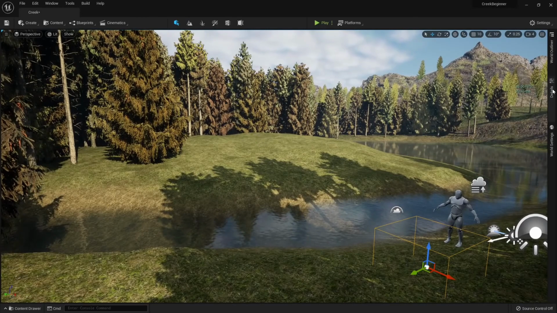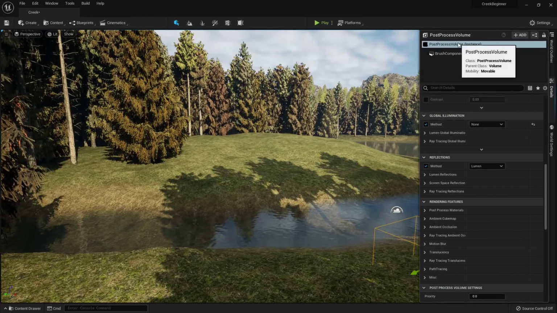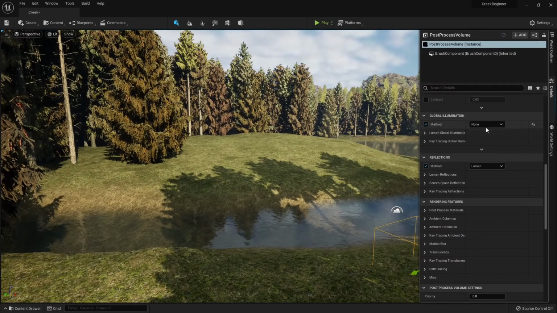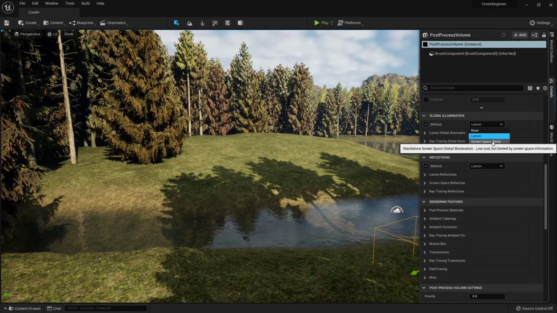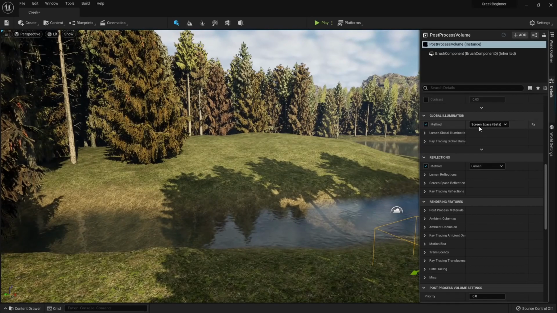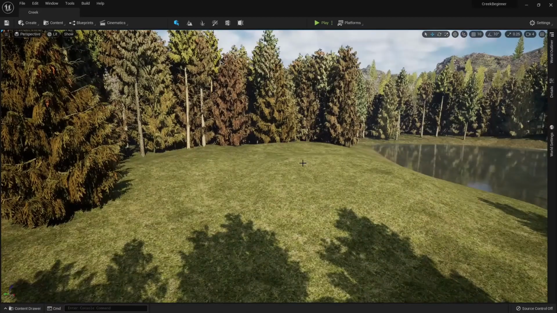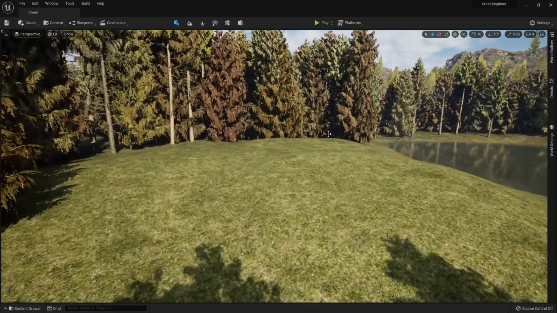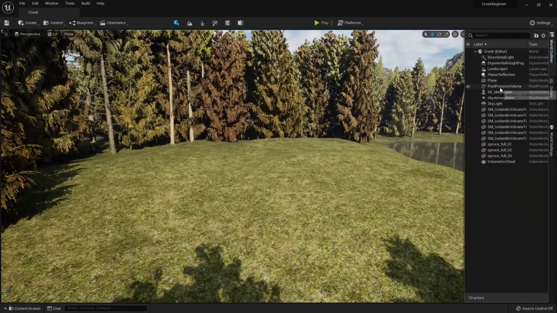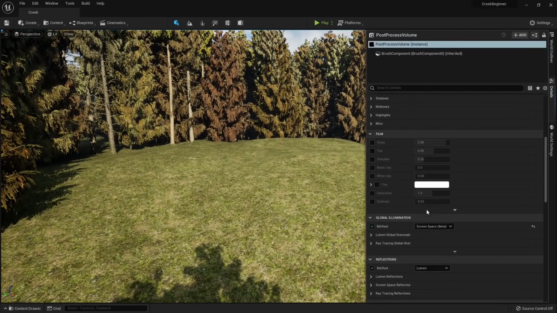So what I want to do is come into details and make sure post-process volume is enabled or selected. And then we're going to come into global illumination method and change this from Lumen, which is what it was at beforehand, to screen space global illumination. So I found screen space, at least for this scene, gives the best quality global illumination. And in case you're wondering what screen space global illumination is, to demonstrate, I'm just going to come right here, and within World Outliner, let's make sure we have post-process selected. And if I scroll down here, okay, we do have screen space turned on right now.